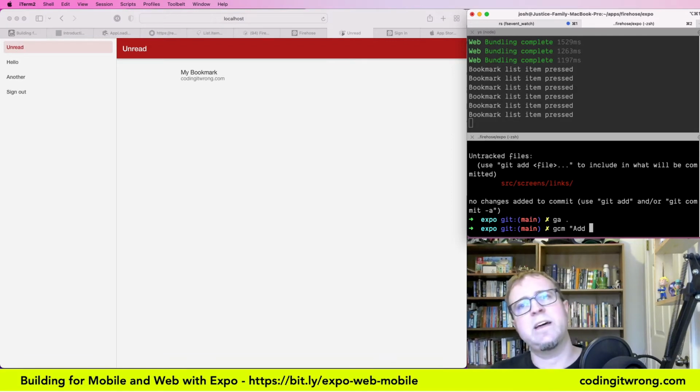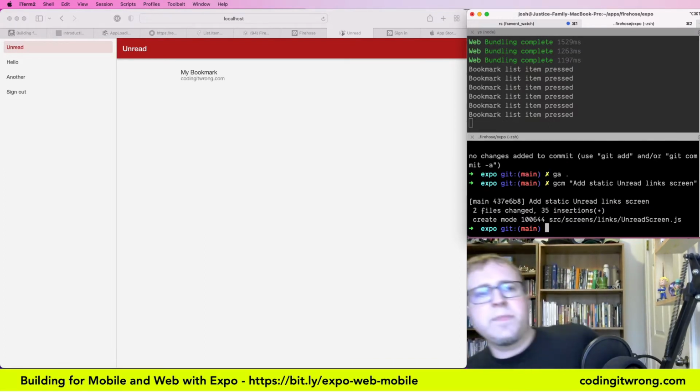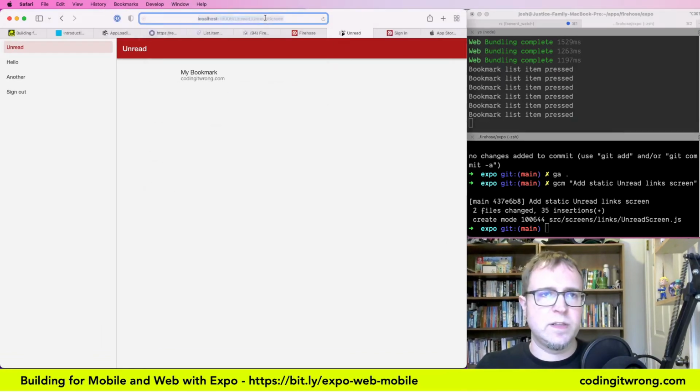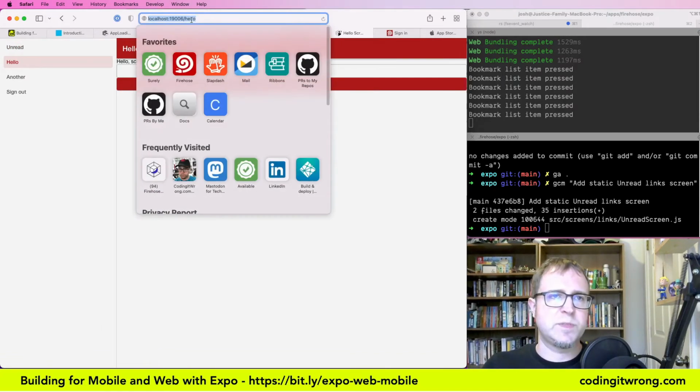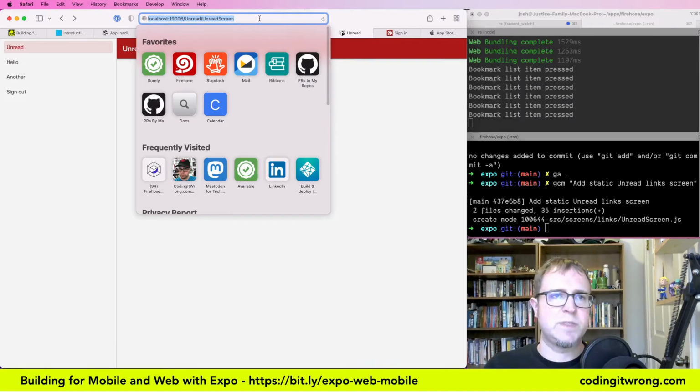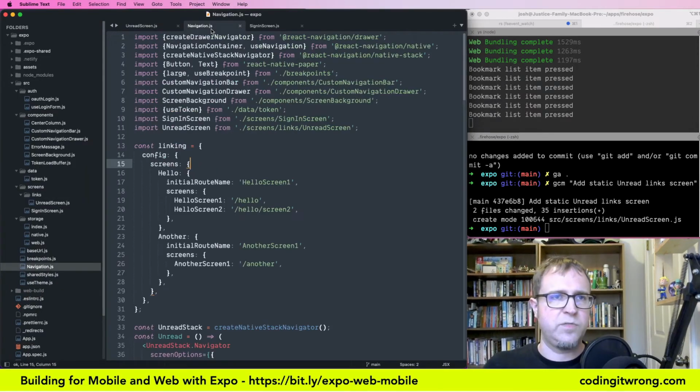I'm going to say add, what terms do I use for this, like a static unread links screen. And something I remember just now is the URL for the link to go through. Actually, we customized the URLs before. Remember /hello, /another. But for unread, it looks like if we don't customize the URLs, it just puts the full capitalized component names or route names in. And that is not what I want. So I want to configure the linking for this, as we've done previously.